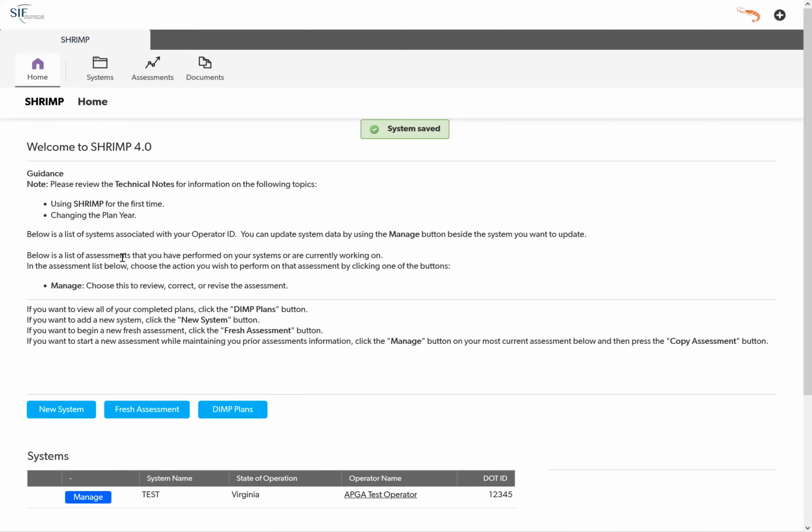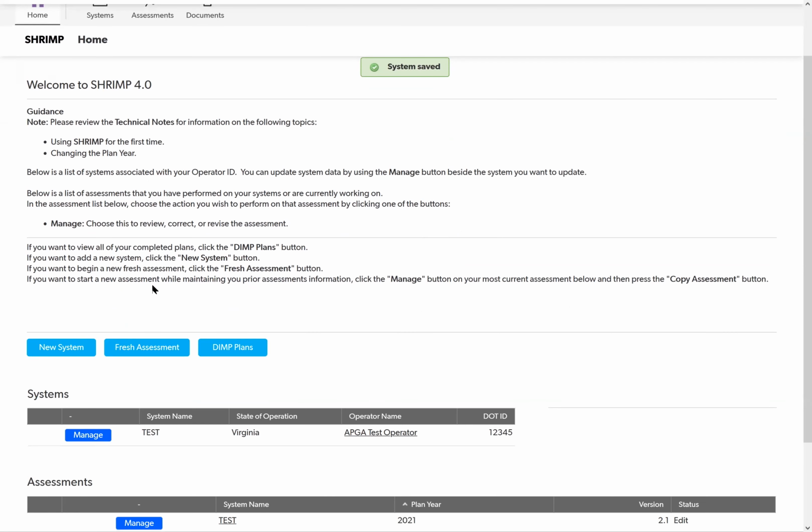One thing I do want to mention here is if you ever hit a button and you get lost in the system, up in the upper left, you have your home button. And that home button is your safe haven. Whenever you click it, you will always be brought back to welcome to Shrimp 4.0 in the new system.